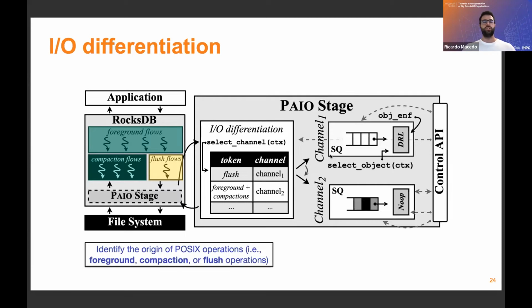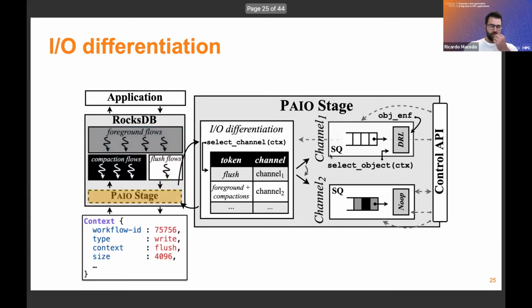And to do that, we first instrument the critical path of RocksDB, where these operations are created, and we tag the request using context propagation to say that this given request is a foreground, this given request is a compaction, or a flush, okay? Next, the request, before being submitted to the file system, is first submitted to the stage interface, so to PAIO. In this case, for each request, PAIO will generate a context object. This object is basically a metadata object that classifies and characterizes a given request. And basically, it will accompany the request by identifying the workflow ID, the type of the operation, the context of that operation, the size, and more, okay?